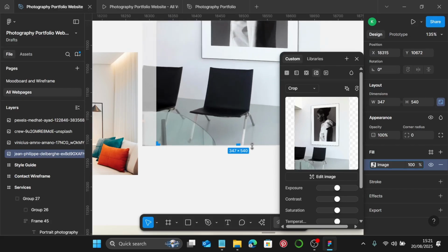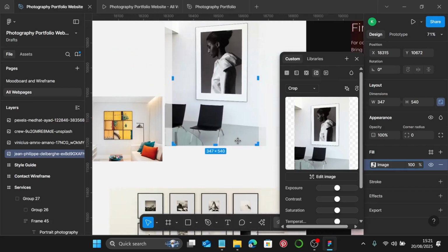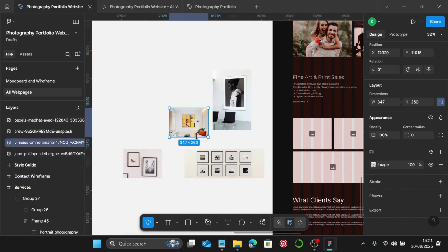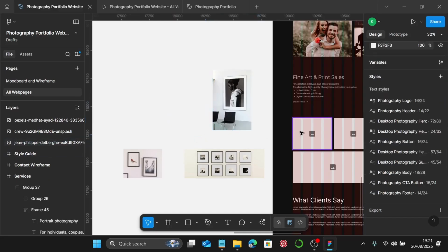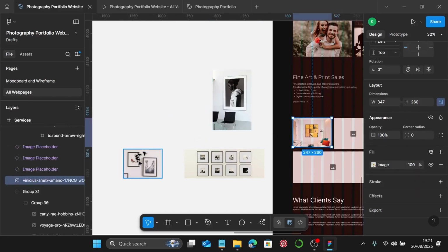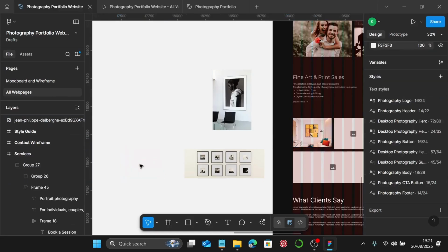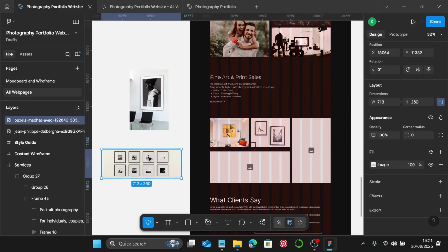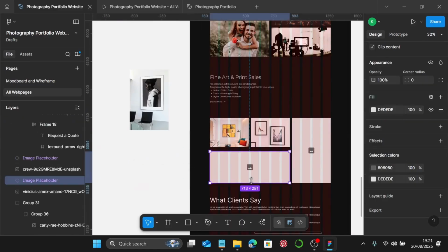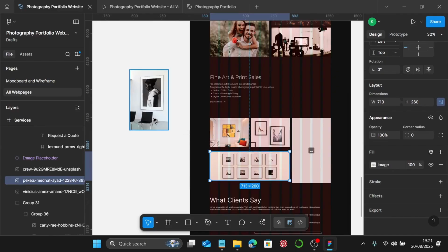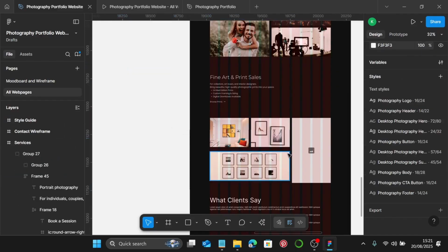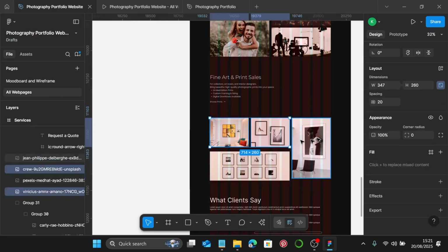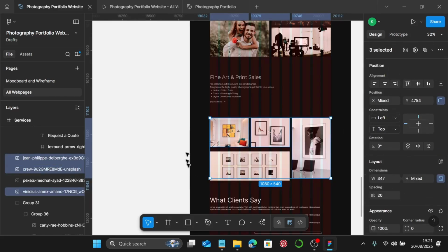I'm going to just increase the height of this like that, and let's close this. Select this image, cut, and replace it here. This one, cut, Ctrl Shift R to replace. This one, cut, Ctrl Shift R. Finally, this one, Ctrl Shift R. Select all of this and let's align to top just to make sure.